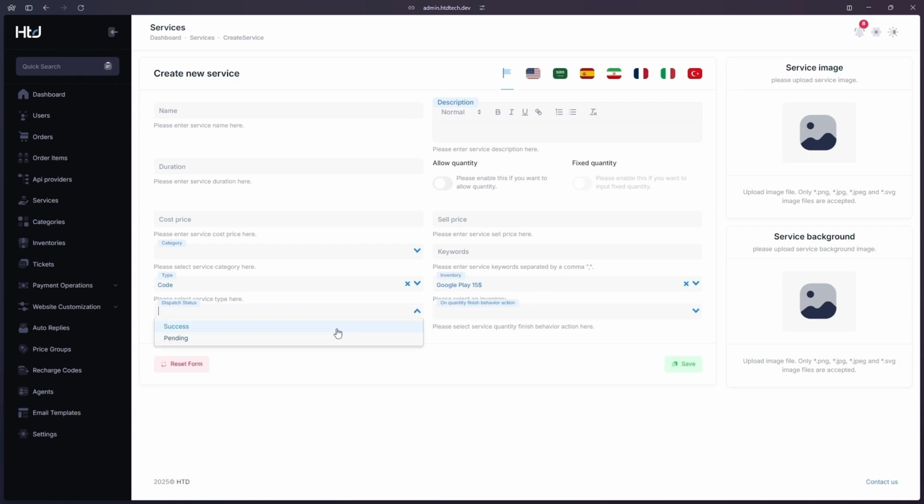Dispatch status. This determines the default order status for new requests. Options include Success, which automatically sets orders to successful upon creation, and Pending, the standard default for most services requiring manual review.